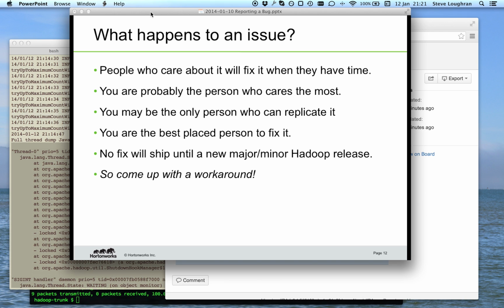The one person who does care the most is probably you. You're the one with the problem in front of you. You're also the person who can replicate it. I'm the one with the machine that's not responding to the connection, so I'm the one that can verify that my patch actually is going to work if I fix it. So the person finding the bug is in the best place to fix it, both technically and because they care about it. That's the prize of open source.